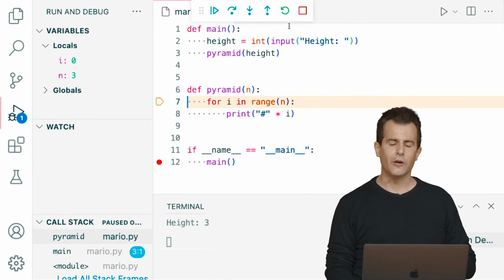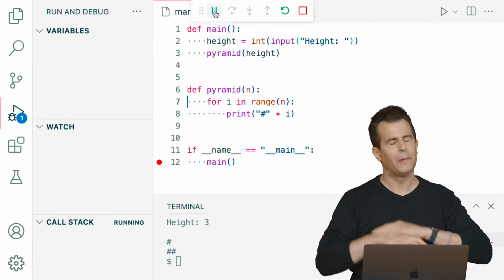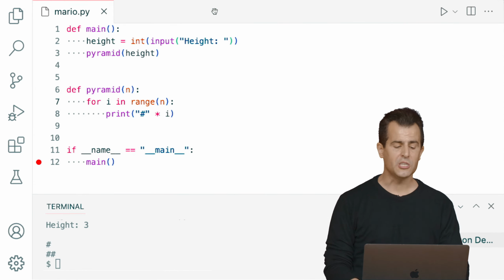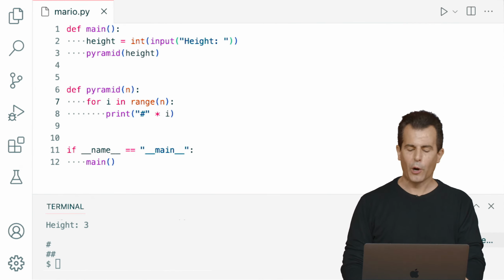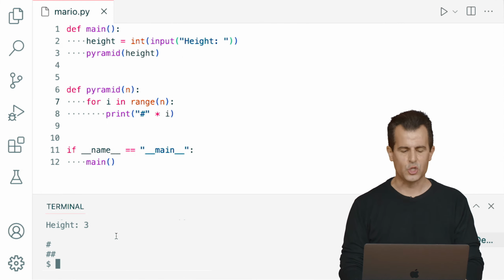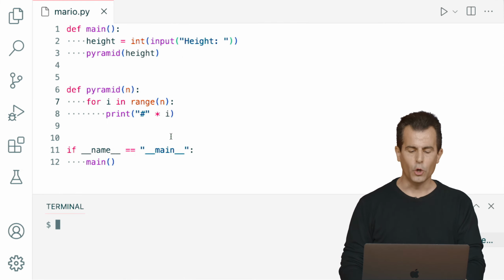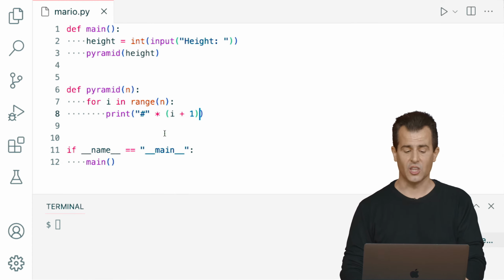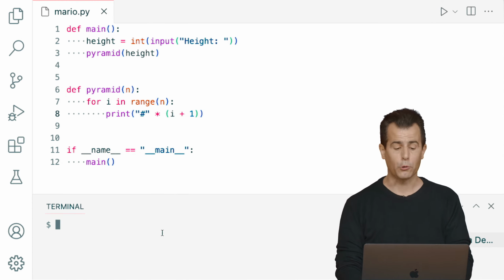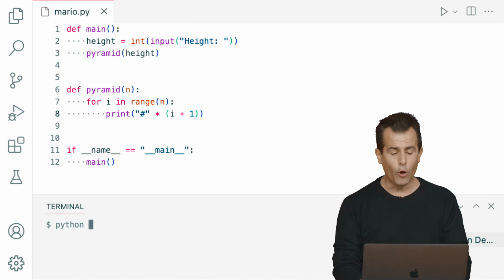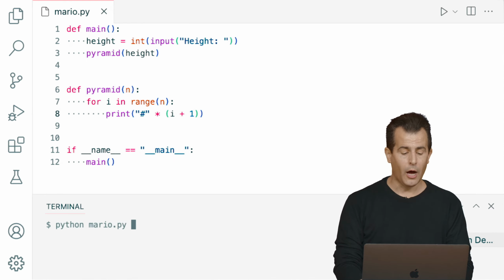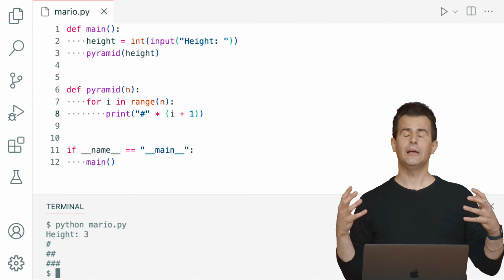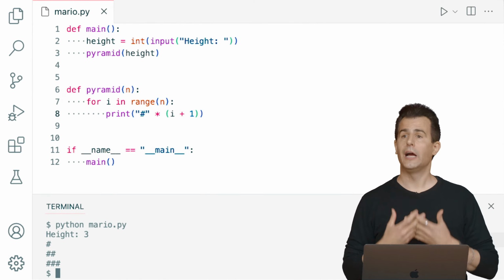For now that I figured it out, I'm going to go ahead and just continue my program because I know that it's flawed, but I now know what the problem is. Let me go ahead and close this panel over here. I'm going to get rid of the breakpoint because I've now, in my mind at least, solved this problem. I'm going to clear my terminal window. I'm going to go in and just logically add what I think is the solution by doing i plus 1 in parentheses. I'm going to now run one final time mario.py with Python. I'm going to again type in height of 3, and there it is, my pyramid of height 3.